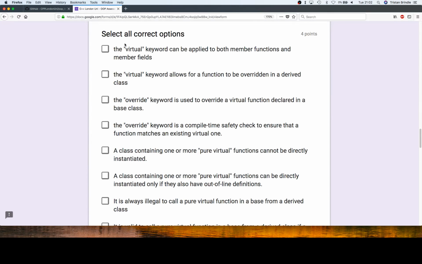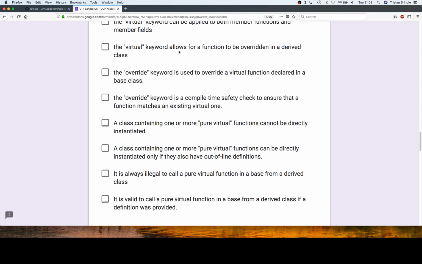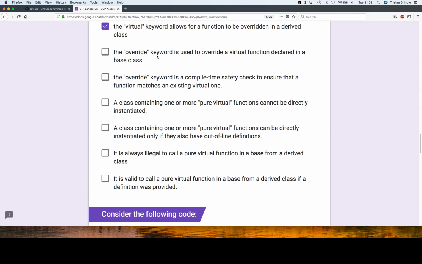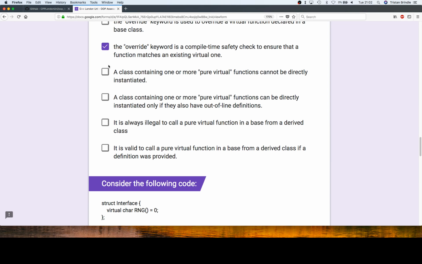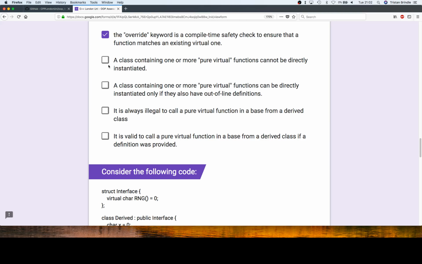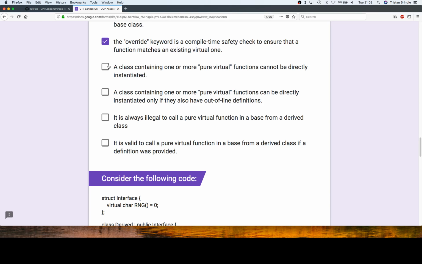Okay, then we've got all the correct options. The virtual keyword cannot obviously be applied to functions and fields. It only works on functions. It does, of course, allow for a function to be overridden in a derived class. The override keyword is not used to override a virtual function declared in a base class. If your signature matches, it overrides anyway. However, it is a compile time safety check. So, absolutely. I meant to change the wording of number 3 to say the override keyword must be used to override a virtual function. That was deliberate. A class containing all pure virtual functions cannot be directly instantiated, of course.